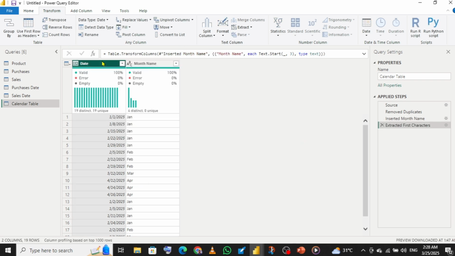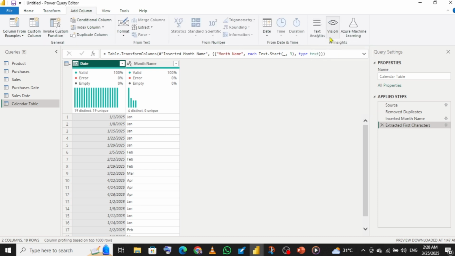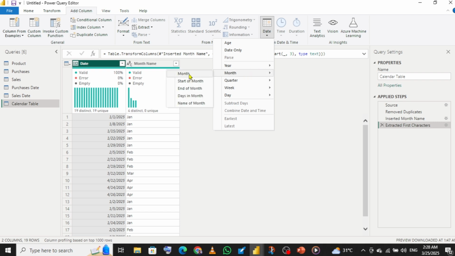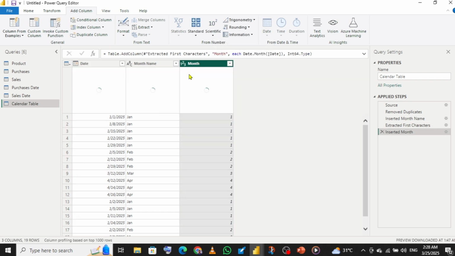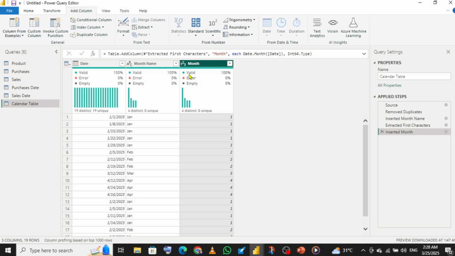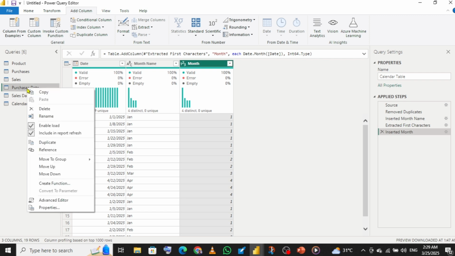Okay, now I'm back to this. I want to extract the month. So I'll go to add column, then go to your date drop down. On your month, you click on the month. Okay, that's perfect.